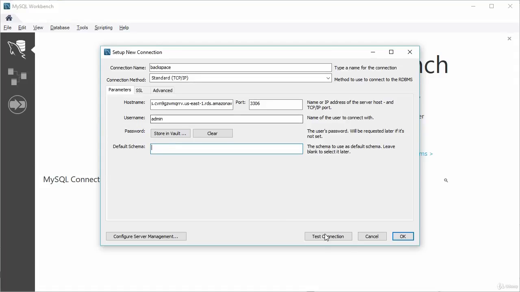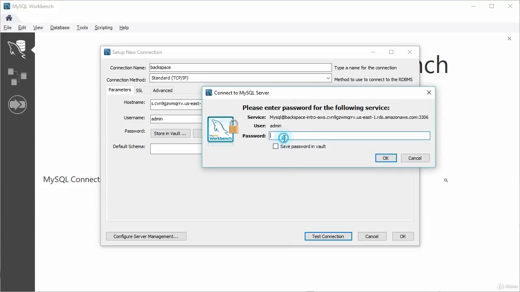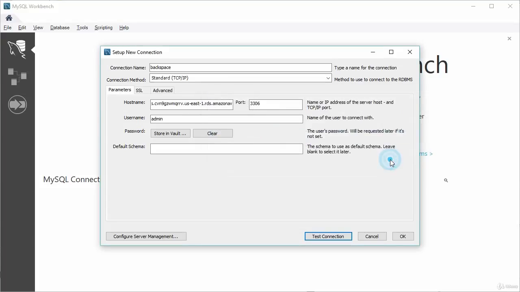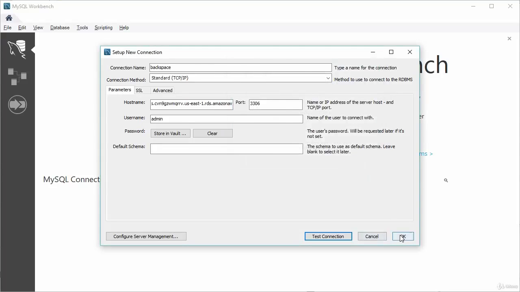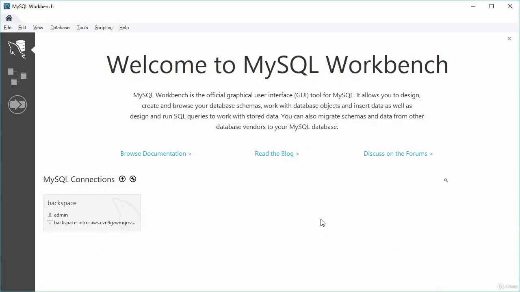So if we just test that connection now, it will ask for a password. And we've successfully made that MySQL connection. So we just click on OK and we can add that there. So once we've created that connection, we can obviously connect into our database. So all we need to do is double click on that.